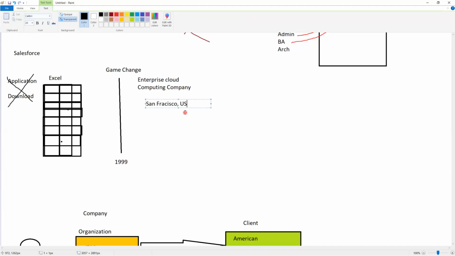And who introduced Salesforce? Who is the CEO of Salesforce? Mark Benioff. Right, he is the CEO, but actually there are 4 founders: Mark, Parker, Dave, and Frank. These 4 members started the company, introduced Salesforce, and released it in the year 1999. That's how everybody started focusing on using cloud applications.